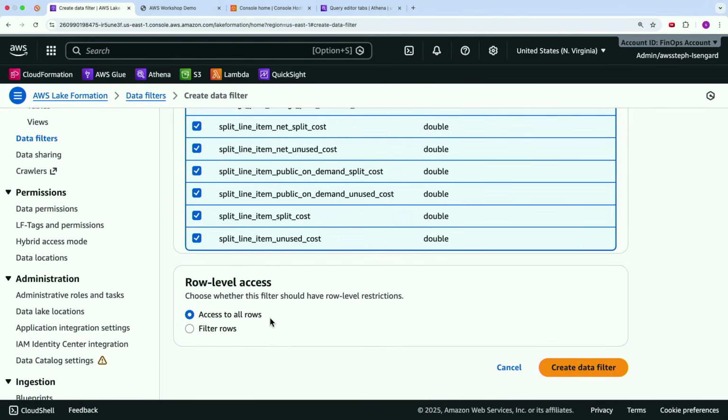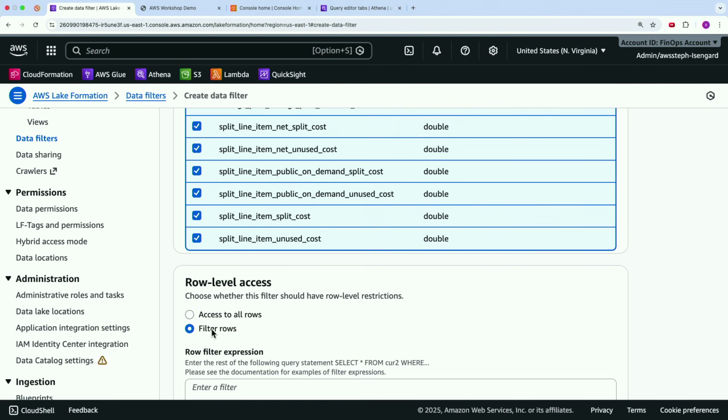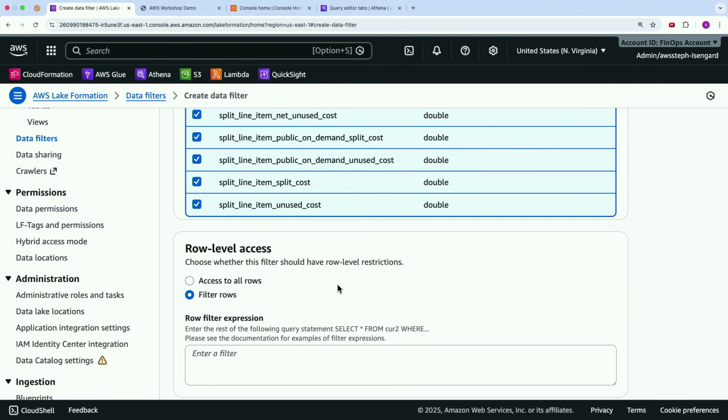And then to restrict that they can only see their account information, we're going to do the row level access. I'm going to filter rows. And what you need to do here is complete this statement: select star from cur2 where. In our situation, we can do line_item_usage_account_name is like app, because we have that consistent naming convention. You can put anything in here. If you want to filter by particular products or particular resource IDs, you can put that. It's just a normal where statement you'd write in Athena.